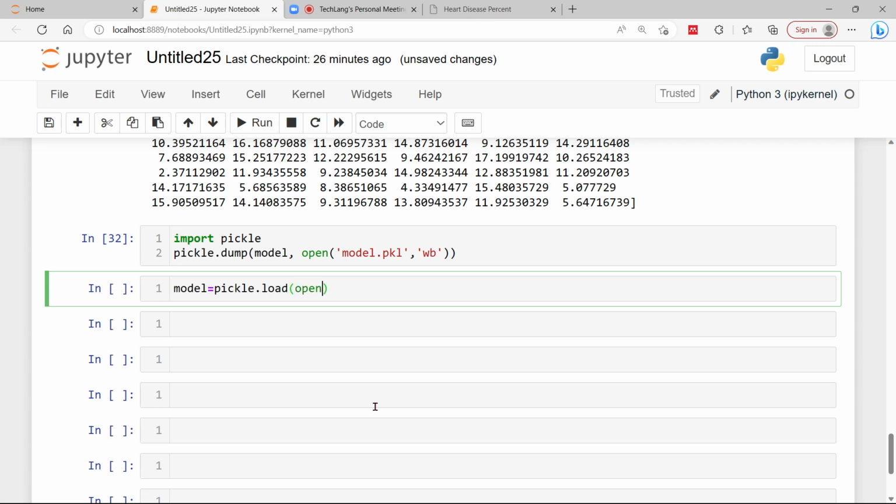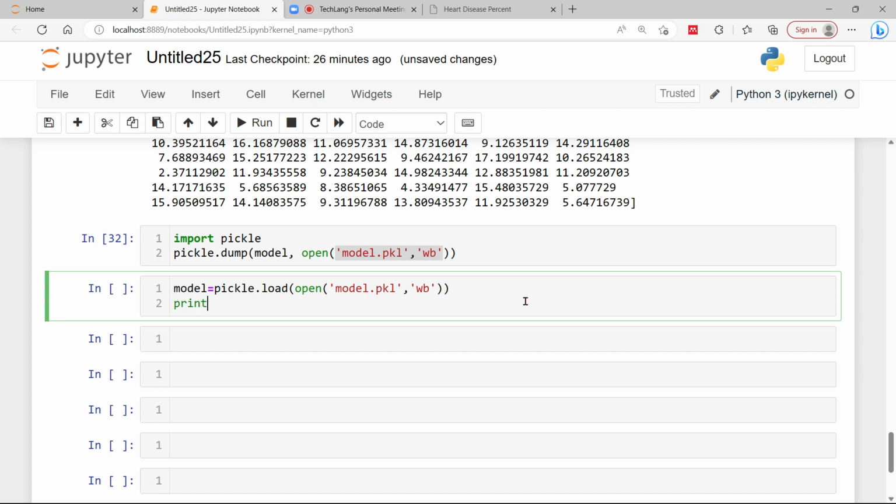So I'm going to load, and within the load I'm going to open this model.pkl, and print model.predict, and inside this predict I'm going to give some values, 20.1 comma 56.3. Hit enter.